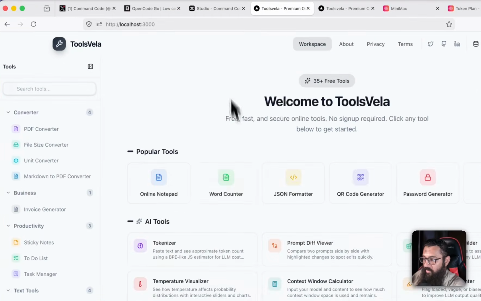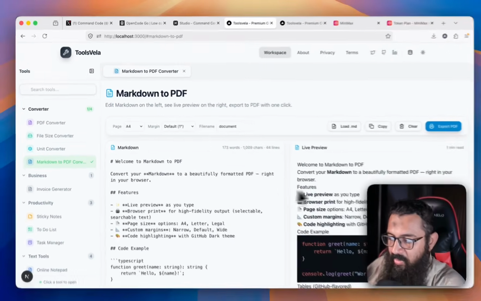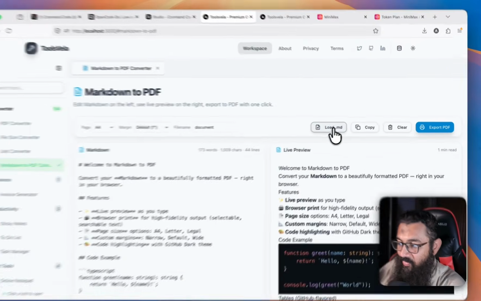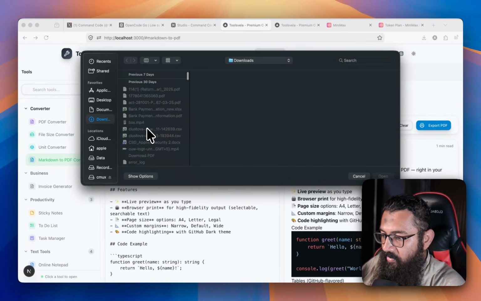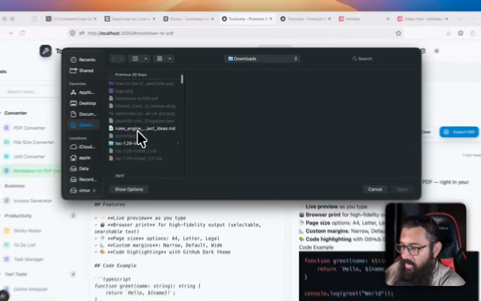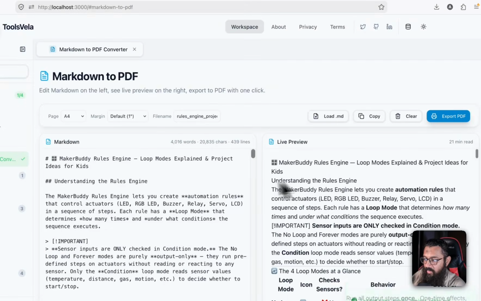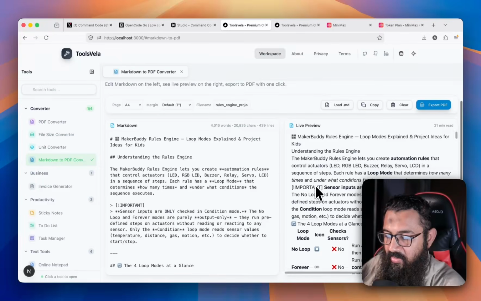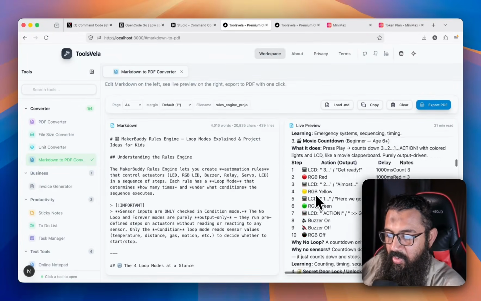Okay, so this is the one, and where is our other app? Markdown to PDF converter. Okay, perfect. So right now, by the way, I didn't set MiniMax M3 to also use that file, but here we have an option to load that file, and I'm going to provide the MD file. Okay, here we have the rule engine MD file. Perfect. So now it opens up MakerBuddy rule engine, loop explainer, project ideas, and perfect. I'm happy that it built a great thing.